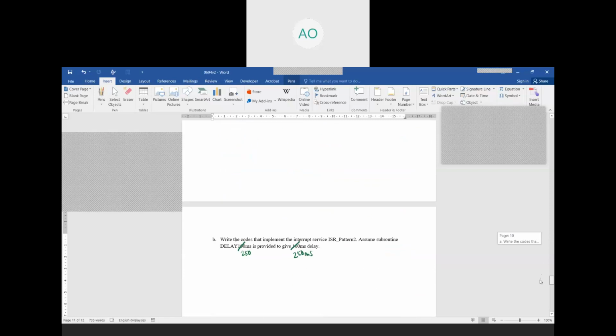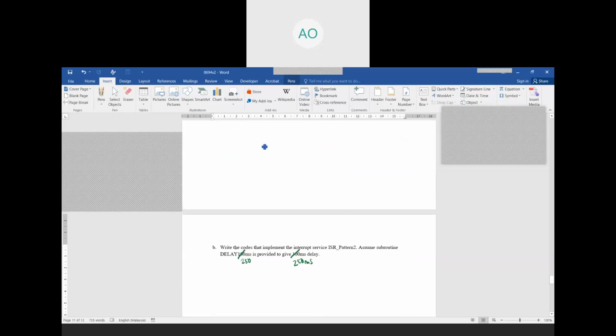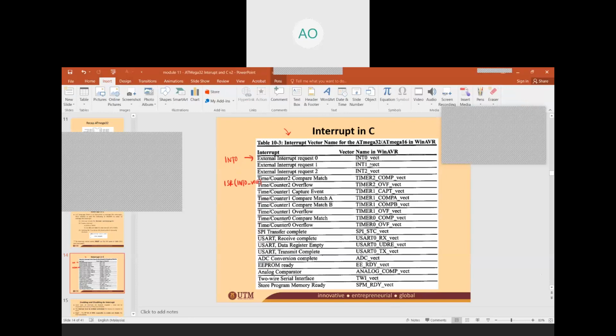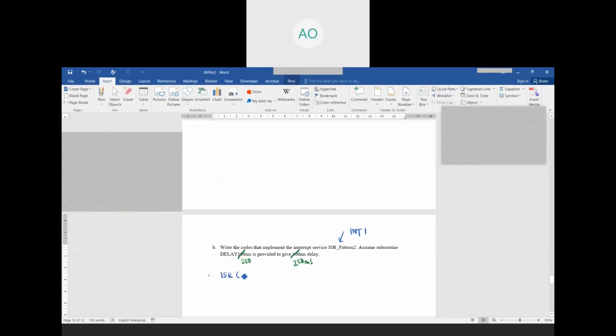Similar to the one we already did previously. First, you need to make sure the ISR name is correct. So what is the ISR name you're going to use here? This is which INT? Pattern 2? INT1. By referring back to this table, what is the vector name for INT1? INT1 underscore vector. This is the interrupt service routine name that you need. So you put INT1 underscore vector.